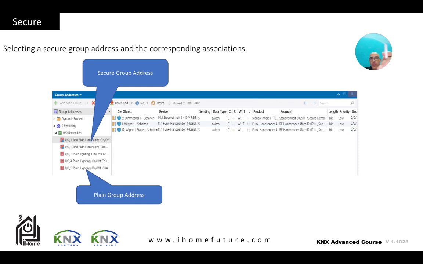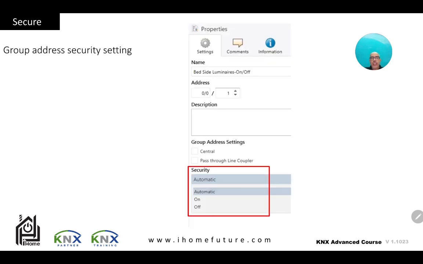Here it wants to show you that even the group address itself, you can see that this one is a secure group address, meaning that its setting is on for security or auto, and the group objects in the group address are secured ones, but this one is not secured. Let's take a look at the settings for the group address.